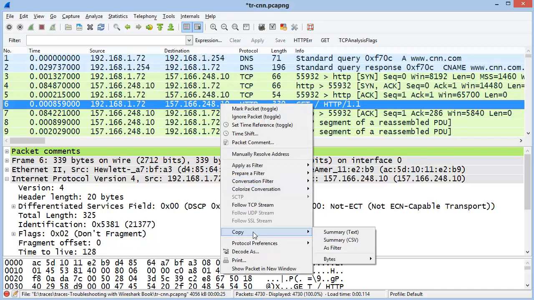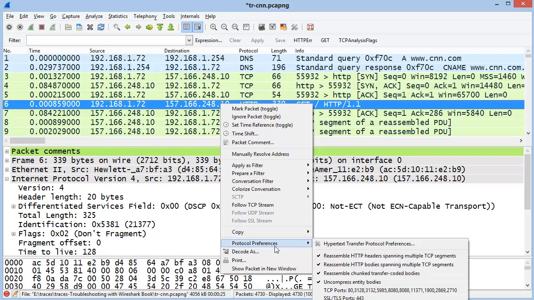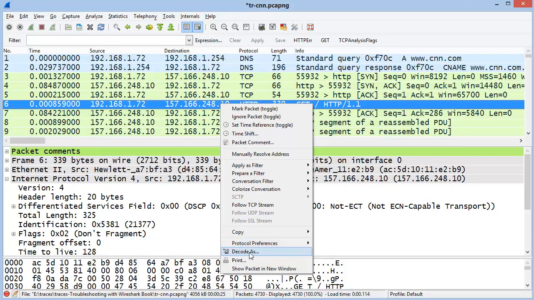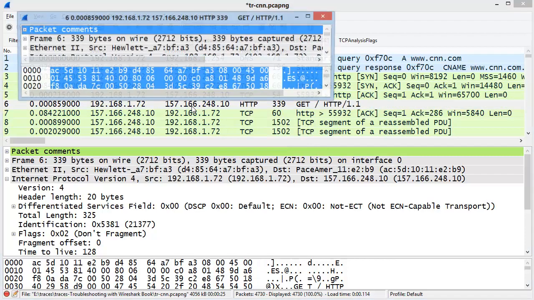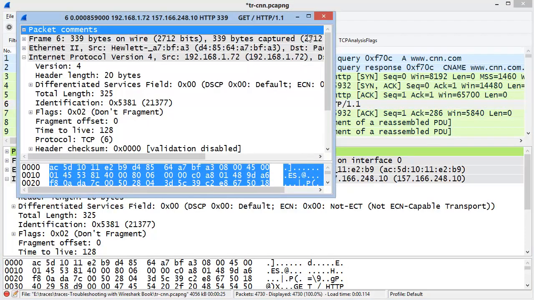Other options would be to copy summary text of the line, copy to CSV format, or copy something in the background as a filter or the byte values. This is also where we have the option of setting some protocol preferences, and this is based on what you were selecting in the background before you right mouse clicked. So we can go directly into the HTTP preference settings from this point. We can also tell Wireshark to decode traffic a certain way, or to print a packet, or to show a packet in a new window, but we know that we can just simply double click on a packet to see it in a new window.